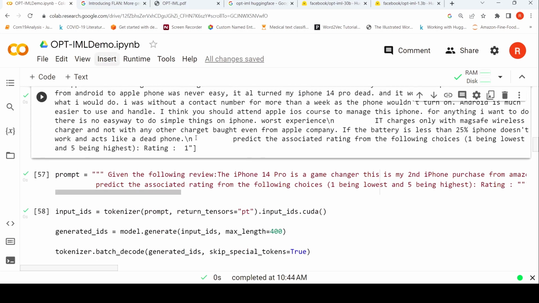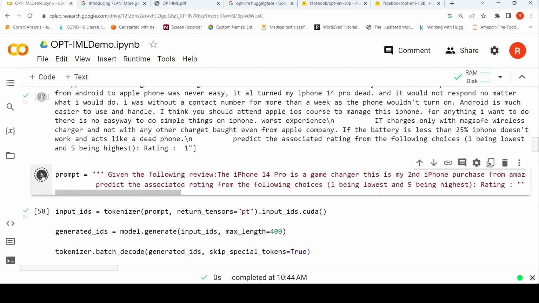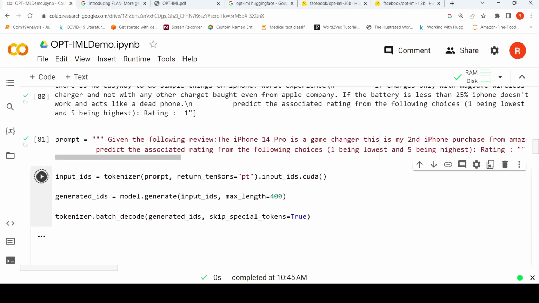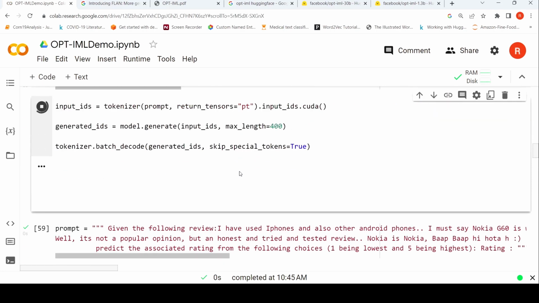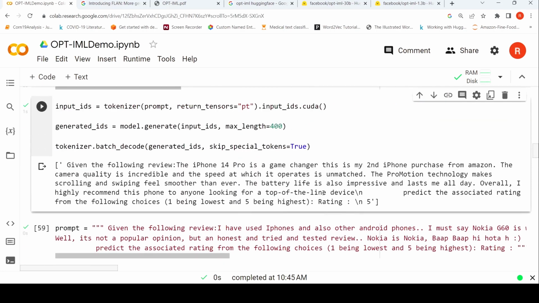Okay. Now let's take another review. Here, the review is positive. The iPhone 14 Pro is a game changer. So basically, you can do zero shot review classification, right, into some kind of ratings. So let's try out this. Just by having this prompt, given the following review, and towards the end of the review, you also have predict the associated rating from the following choices. Let's try it out. Okay. So this one, it gives a rating of 5. This was a 5-star rated review.